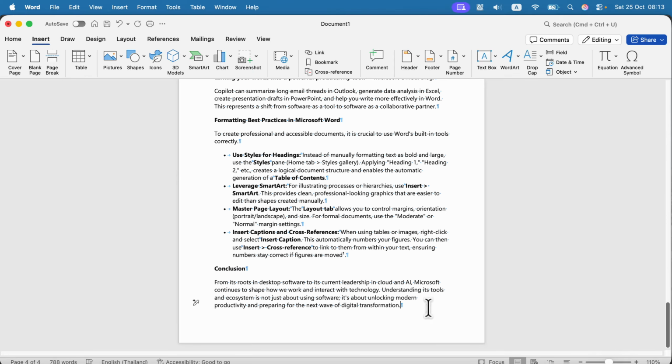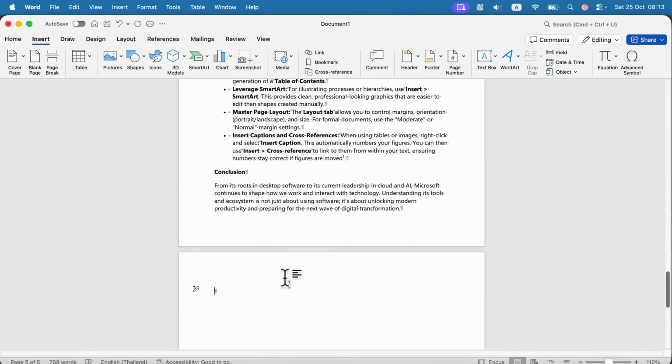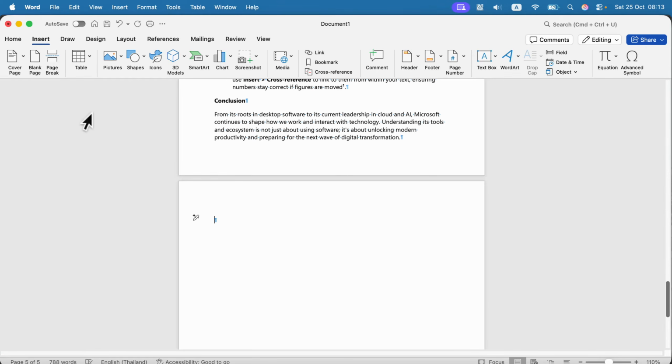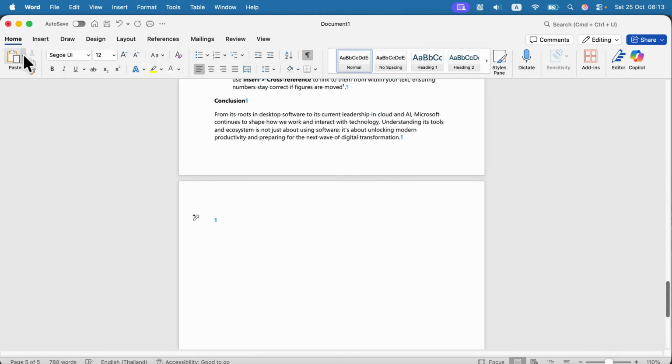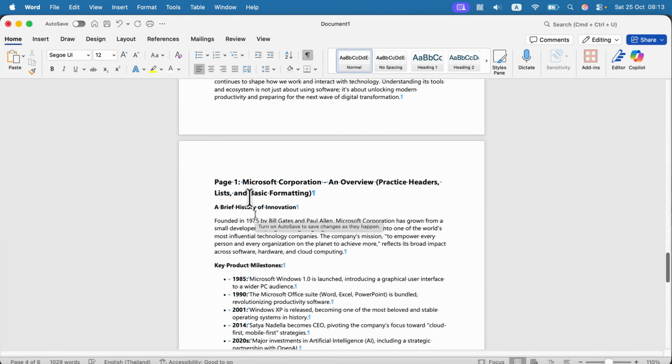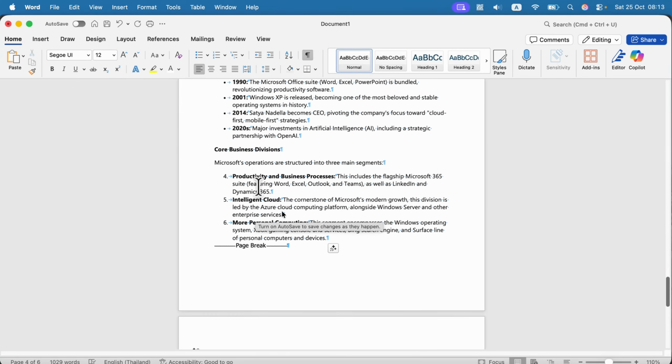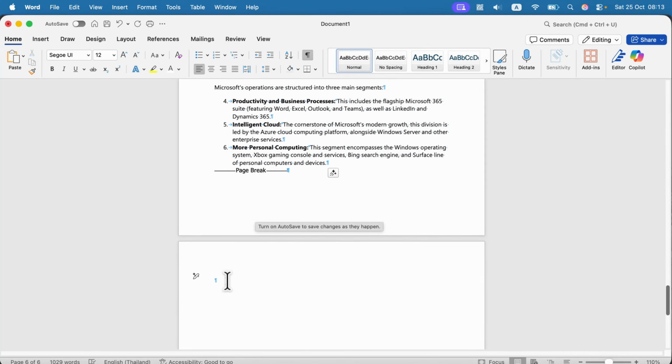Now I need a space to paste my page, so I'm going to press enter here and that should push me to the very next page. And now we can press paste and keep source formatting. That's the first option. And here it is, I got the whole page number 1 pasted here and I got all of the original formatting and even the page break at the end to move me to the next one.